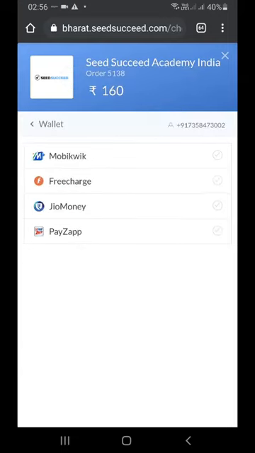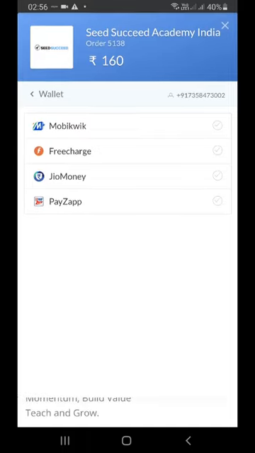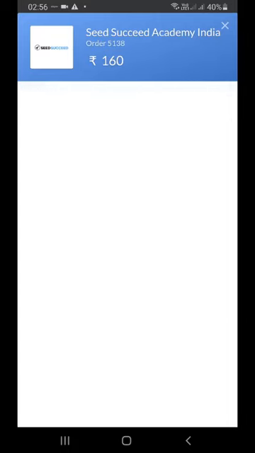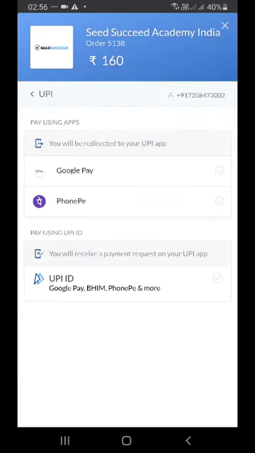If you click on wallet, at present we have these wallets. Very soon we'll be having Amazon and other wallets as well. So these are the existing wallets, but you can use UPI for most of the things.